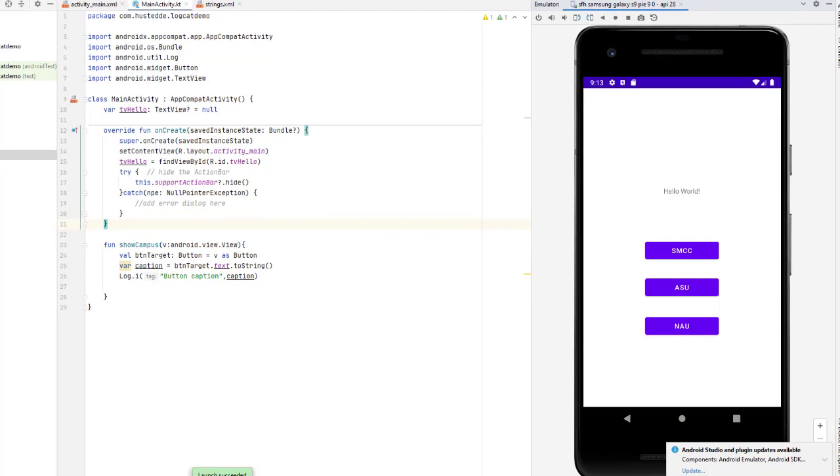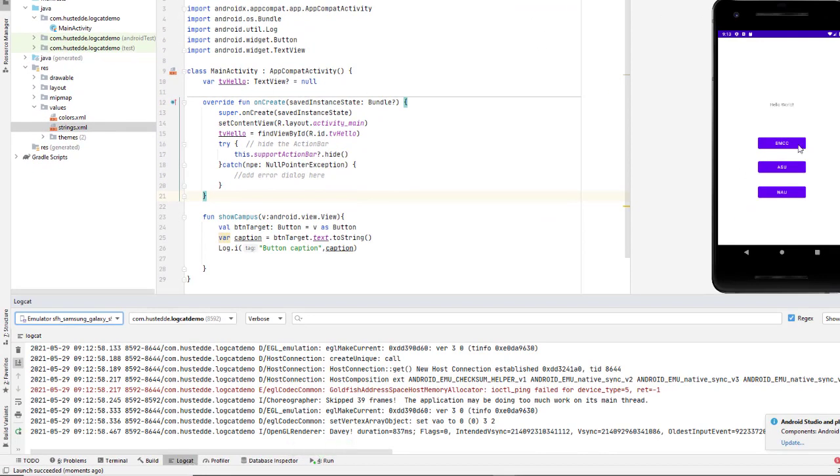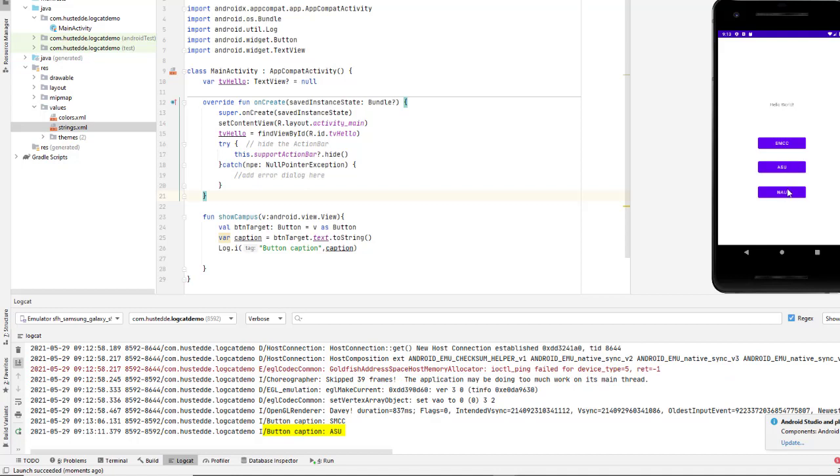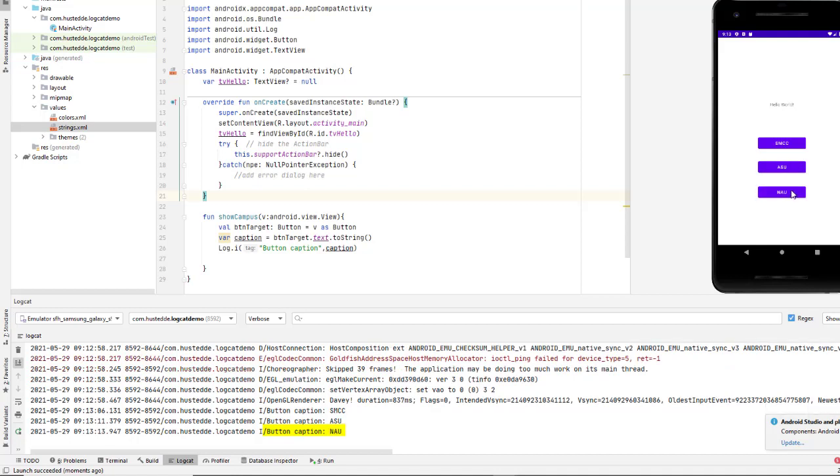I'm going to bring up the LogCat at the bottom and click SMCC. And you'll see I get here button caption SMCC, button caption ASU, button caption NAU. So it is truly, the text truly is the caption of the button. Now I can use that in my code to have it do something.